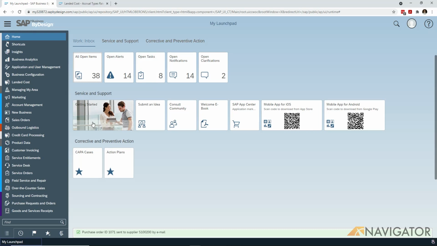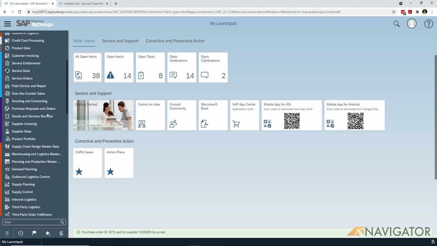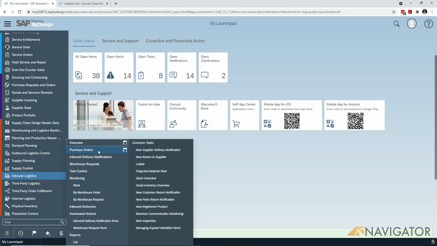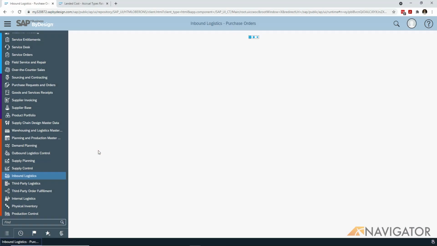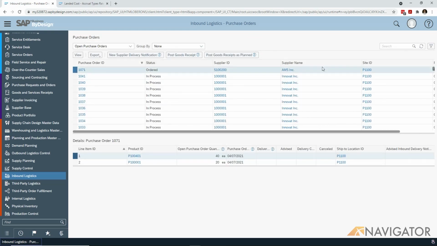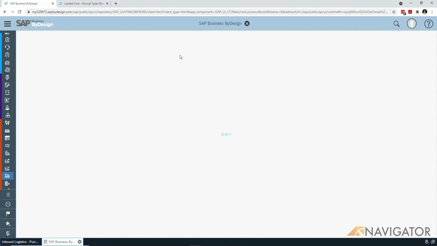So after the purchase order is sent, we simply want to come into inbound logistics and receive that purchase order. Let's just take note of the purchase order number 1071. So again, we're going to go into inbound logistics and go to purchase orders. It actually looks like it's on top right here because here's our purchase order 1071. We're going to come in here and post goods on it.